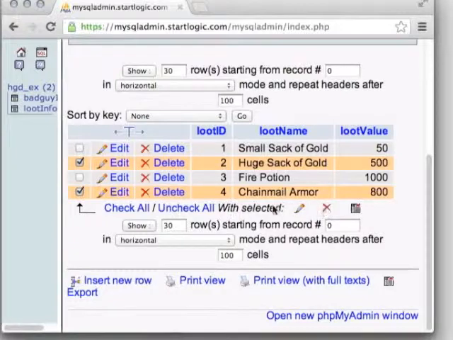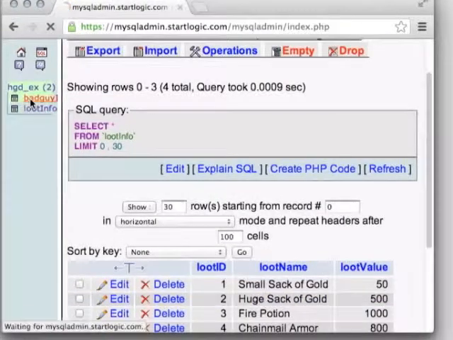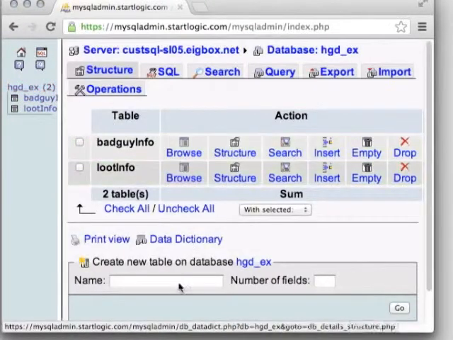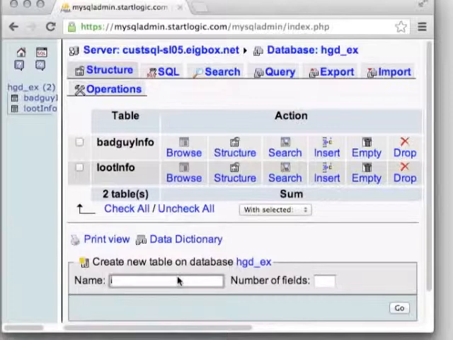Okay, so we have these values for loot, we have these values for enemies. There's currently no connection between them. We're going to create a third table. So go back to the database level, add new table. This is going to be a linking table. And now a linking table is where we line up those integer IDs we've been using, like loot ID and bad guy ID. This is how we can line them up together if we want a relationship between them.